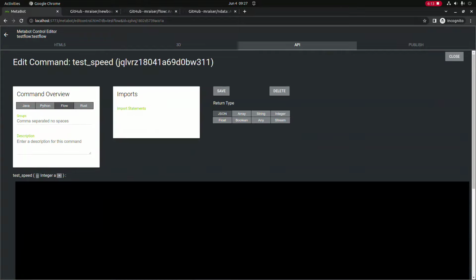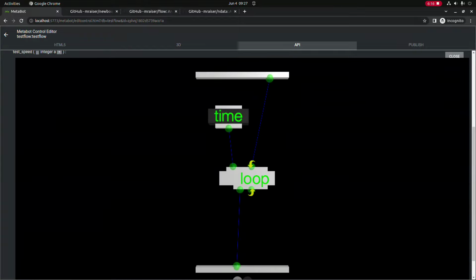The next command in our list here is the test speed command. The primary function of this, as the name implies, is to test the speed of the Flow language interpreter that it's running in. We're currently on the Newbound command editor, and Newbound commands can be written in Java, in Python, in Flow, and in Rust. We'll get to that in a little bit. But in any case, if you're running a Newbound command in the Newbound environment, and the command is written in Flow, that Flow will be executed in the Java interpreter.